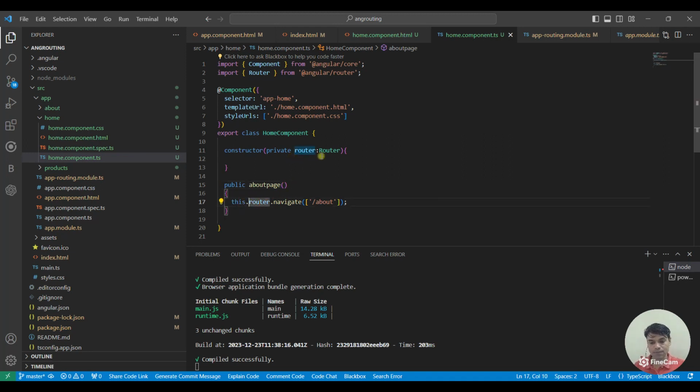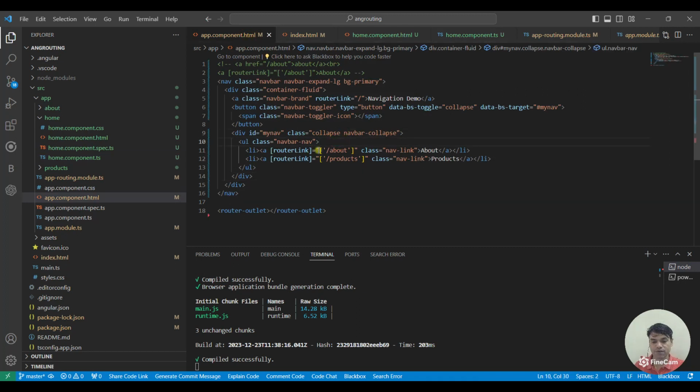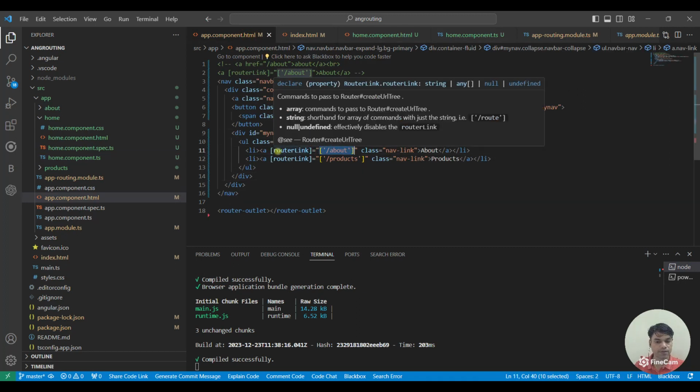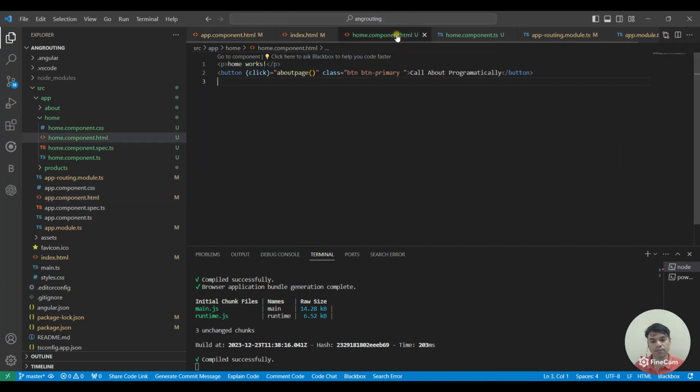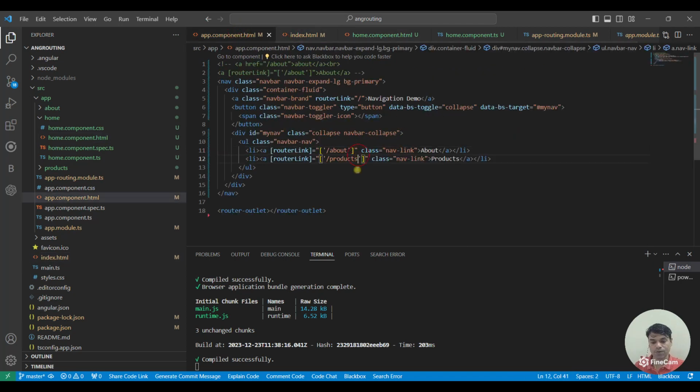Then to call that particular page or component, we say this.router.navigate, and inside navigate we have to give the same as we have given in the routerLink directive, that is slash about. You have to call that function inside your button click, and it will be loading the component on your button click. So this is all what we learned about routing inside this particular lecture.